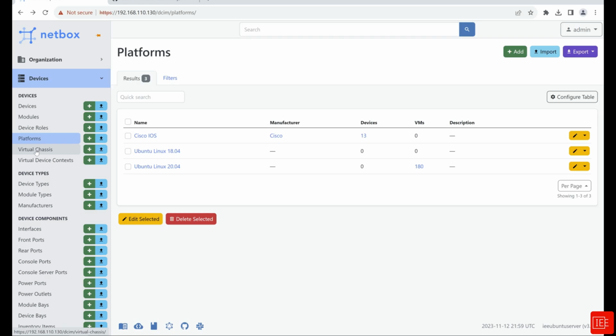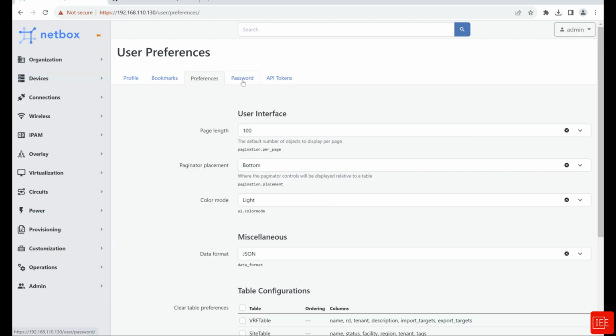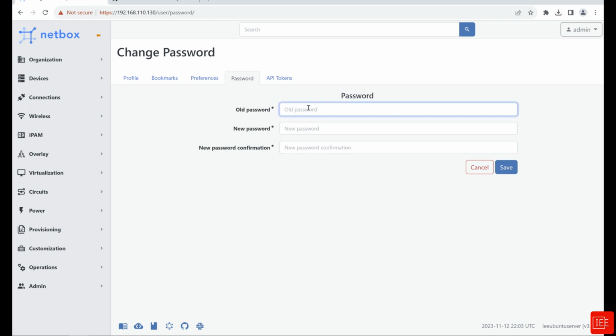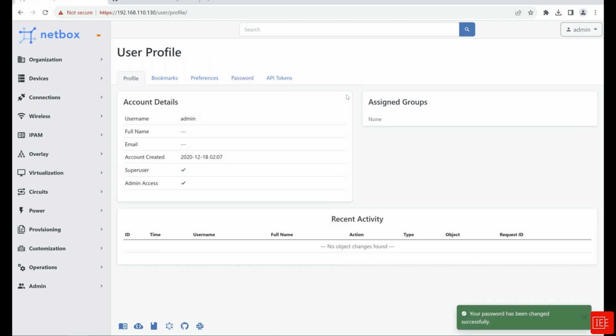Okay, guys, if you would like to change the password from admin to whatever you would like, you just need to go to the admin profile and then go to preferences. And then if you click on password, you would need to set the old password, which is admin, and then the new password. And then once you're happy with that, you just click save and the password has been updated.